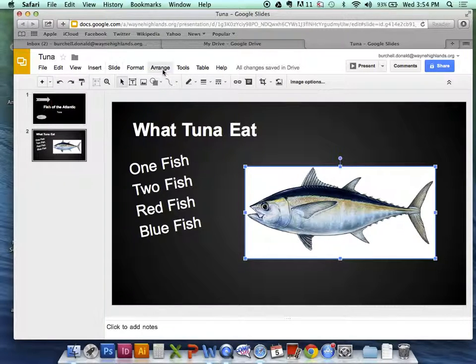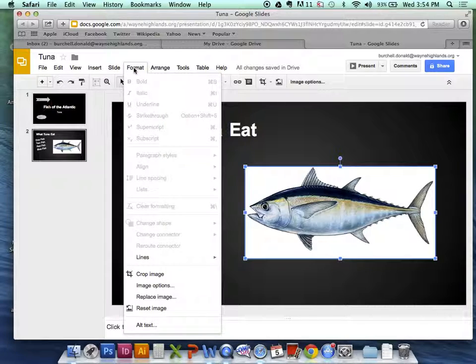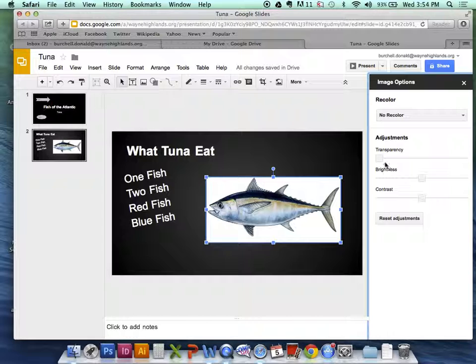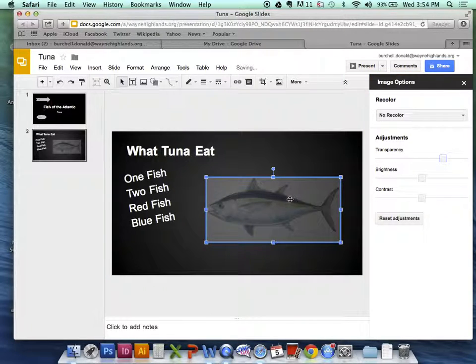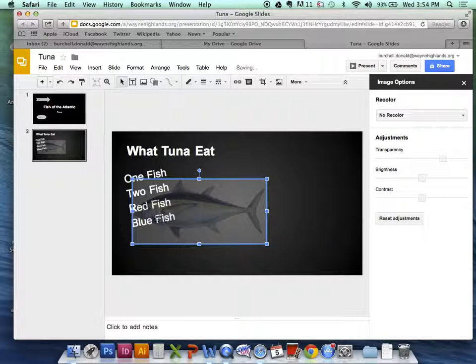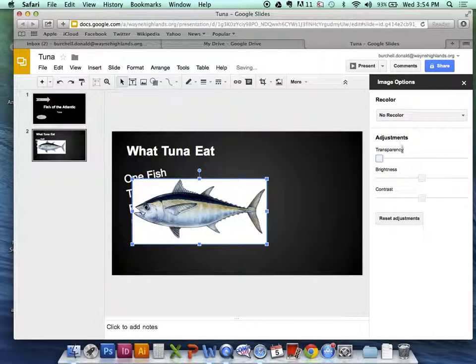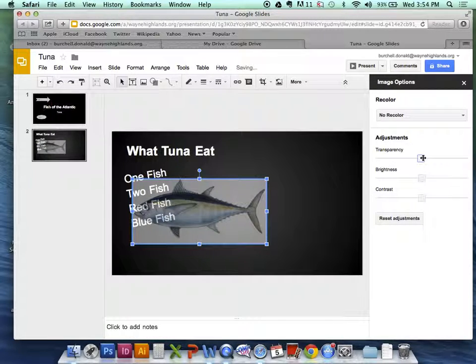And so I'm going to go back to Format. One more thing, Image Options. Opens up this thing on the side. It's nice because I can change the transparency and make it see-through. Roll it over there, you can see right through it. If I take that away, you can see it blocks the words. So this is nice to make your words show through.